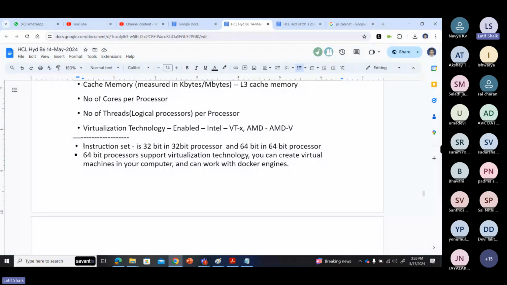What is the difference? In a 32-bit processor, the instruction size is 32-bit. In a 64-bit processor, the instruction size is 64-bit, which means it can execute instructions at 64-bit level. Compared to a 32-bit instruction, a 64-bit instruction is bigger, right? So you can write and execute much more complex instructions at the 64-bit level. Complex level instructions are required.